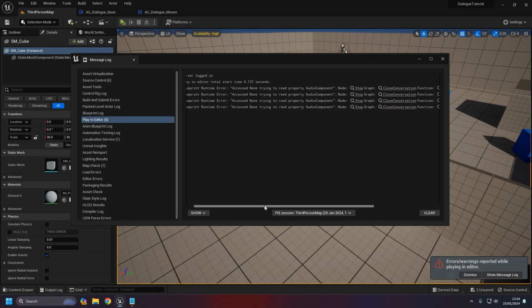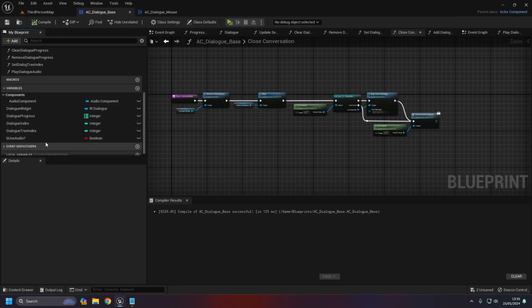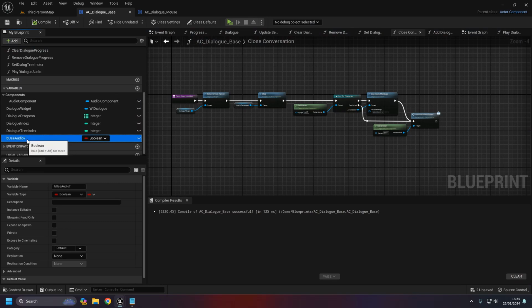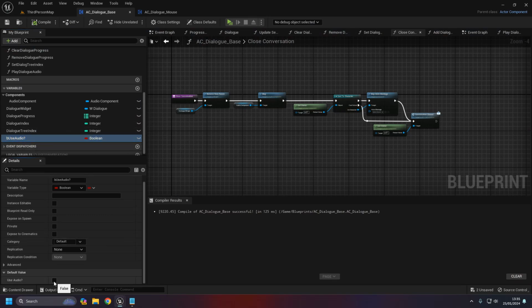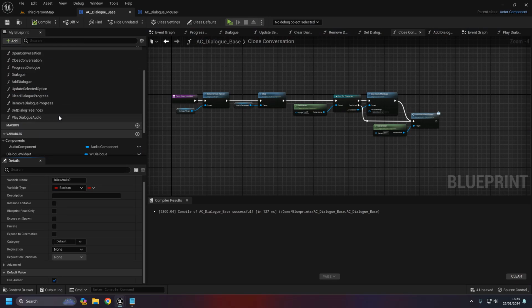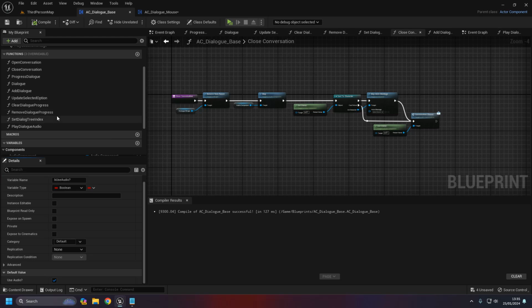Okay, so it looks like there is an error here though, so let's see if we can quickly sort this out. Accessed none trying to read property audio component. Yeah, the reason is that the audio component we only create if use audio is set to true. So the first thing I'm going to do is set that to true, so it's on by default. But we do actually need a few checks in place as well, just to make sure we're not doing stuff that we don't need to do if we've not specified to do it.